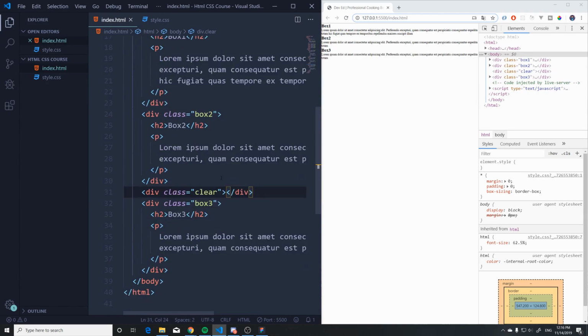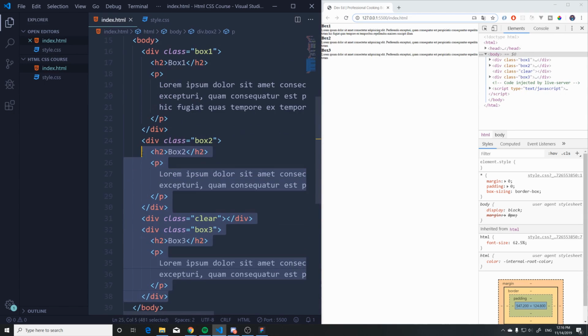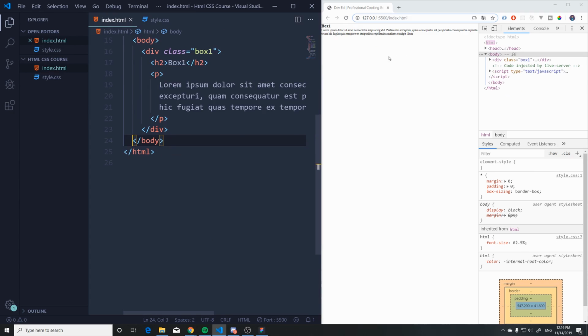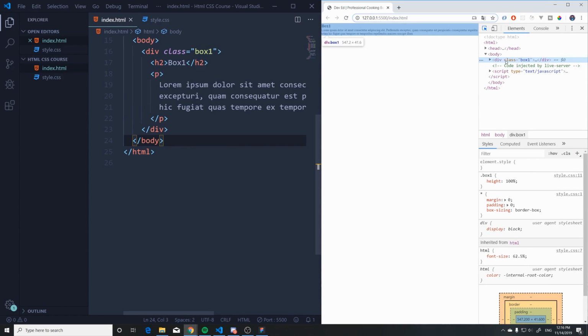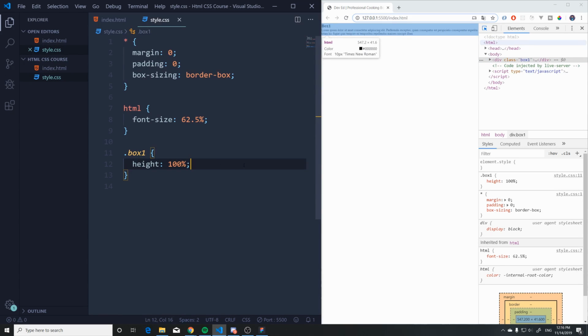Let me just illustrate this a bit more clearly. Maybe we just have this box 1, right? If we take a look at the box 1 height, it's just the height of the content. And if we try to add height 100%, that's not going to do anything because the body's height is already the size of the content. So it's useless. A way you can fix this is to extend the HTML and the body's height. So you can say HTML, body, and set the height to 100%.